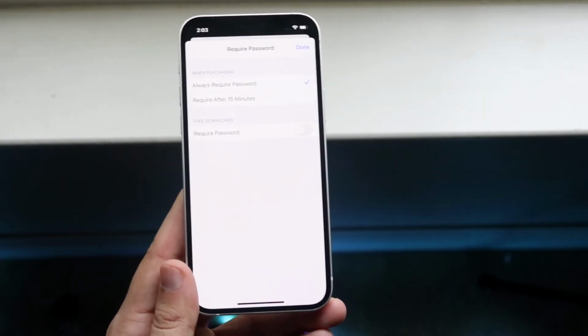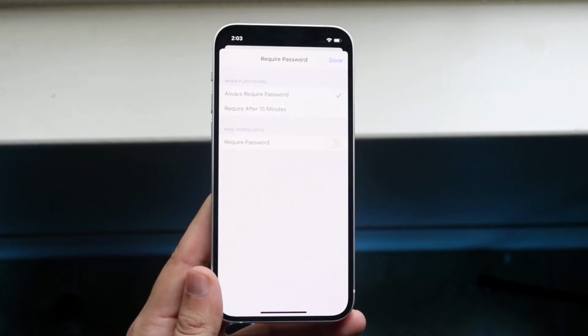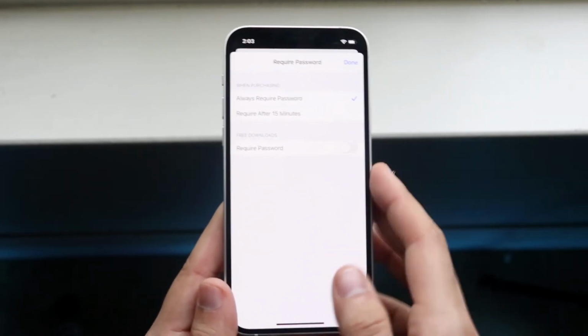If you want to install apps without having that prompt come up with the password every time, this is what I would recommend doing.